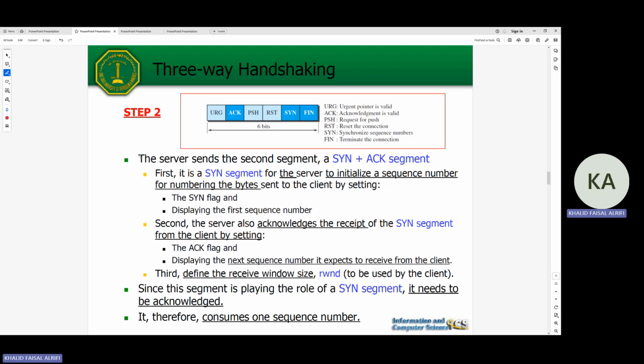Then, in the second step, the server sends the SYN flag and the acknowledgement to tell the client that it received the client's SYN. First, the SYN flag is set so the server initializes its own sequence number for numbering the bytes from its side, displaying the first sequence number. Second, it acknowledges the sequence number received from the client by setting the acknowledgement flag, displaying the next sequence number it expects.